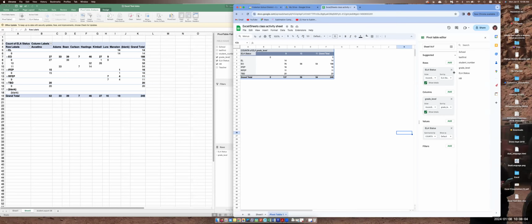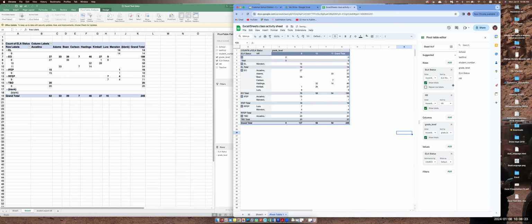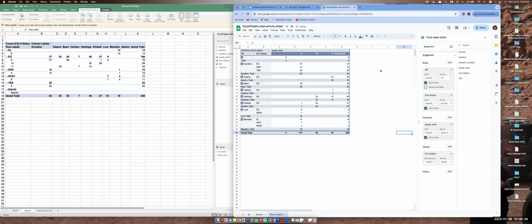Now, if I want to add my teacher name, I can come back over to my row. And you see my options are getting a little bit smaller because I've already got my row for my ELA status. But this time I want to pick my homeroom teacher's name. And now here's my teacher's name, and it's still by EL status first, but I can click this and drag it up. And now it's by homeroom. And now here's that teacher's ELA status by grade level.